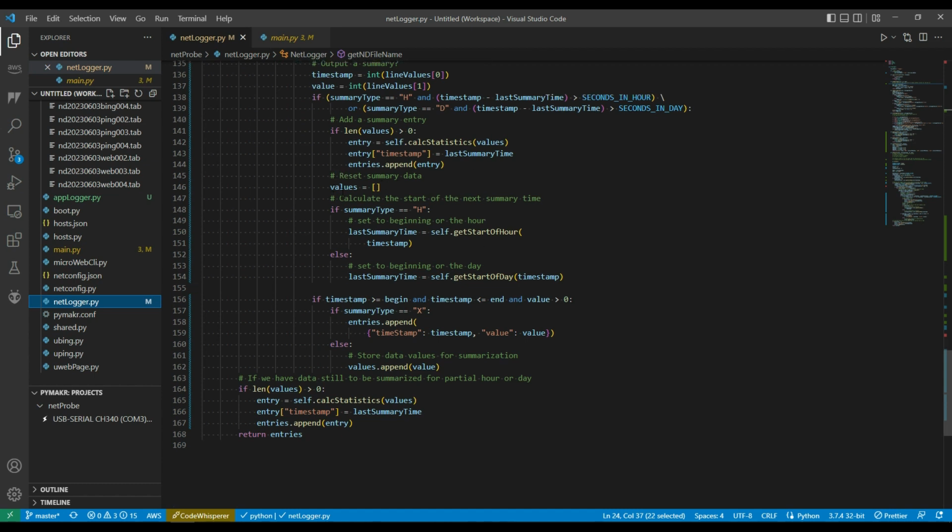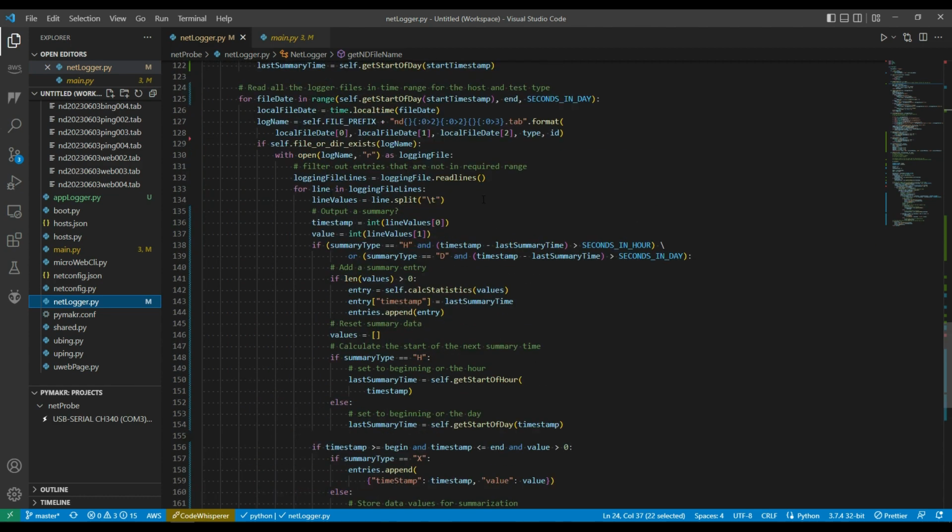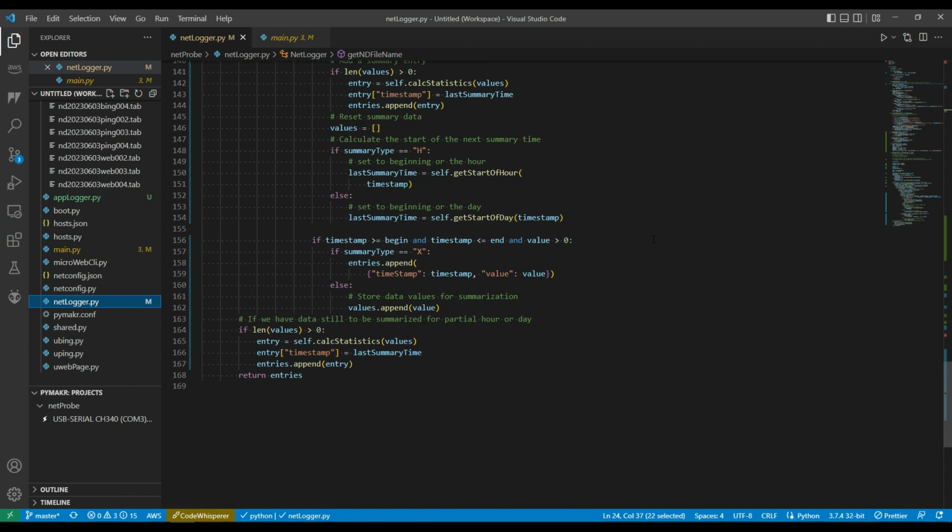And then we just reset everything. So in this case, we just need to set our values array to an empty array again. We need to calculate when's the start of the next summary time. So basically whatever the current NetLogger record timestamp is, we want to either say that the start of the hour is whatever the start of the hour is for that time, or whatever is the start of the day. And that's going to drive us, once we've progressed through another hour, or another day, to drop another summary record.